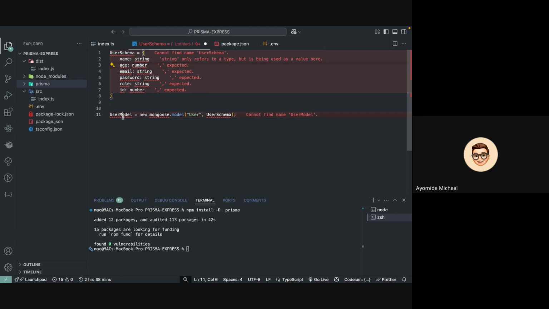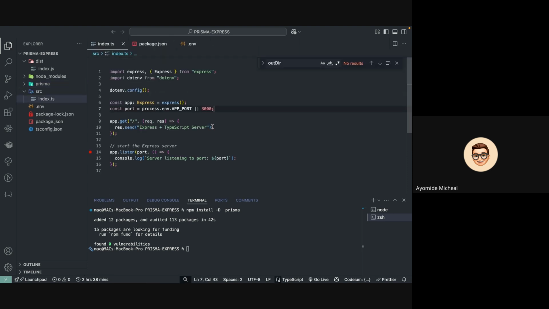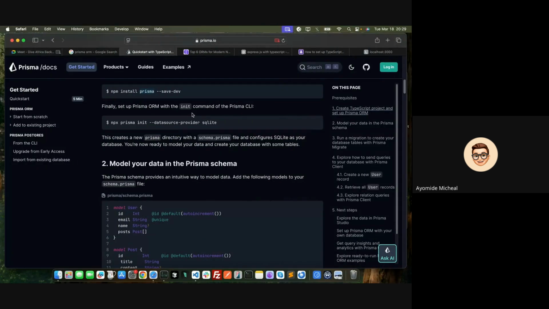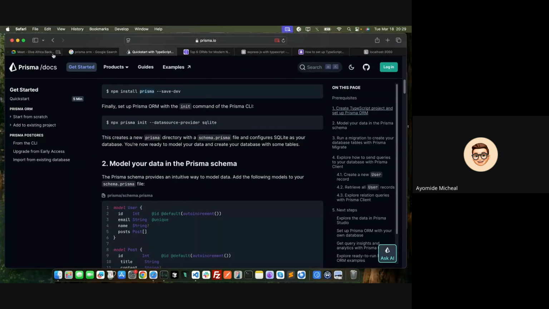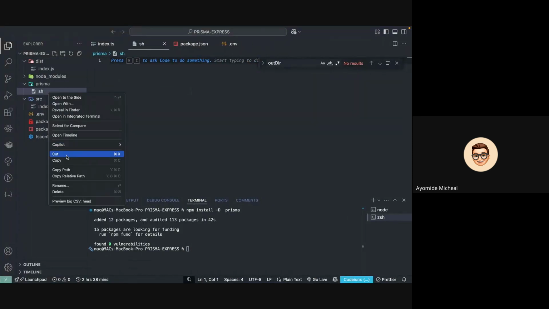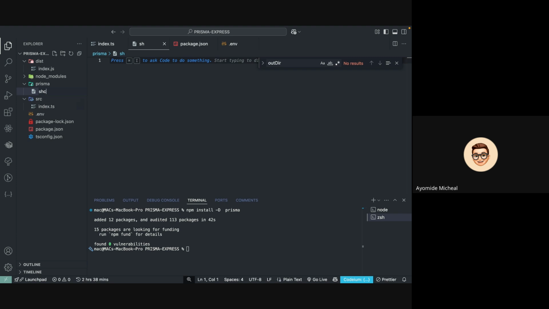So if you are working with this model, these are the properties you have access to. Are you getting me? But when you want to do anything with the database, you have to work with the model, not the schema. Like I said, the schema is just the structure, and the model is what you use to interact with the database. So inside prisma, I want to create schema.prisma.